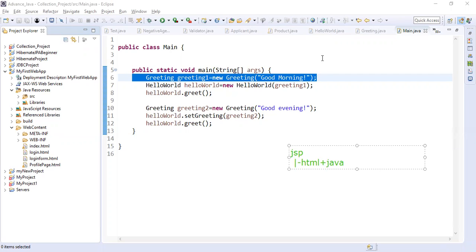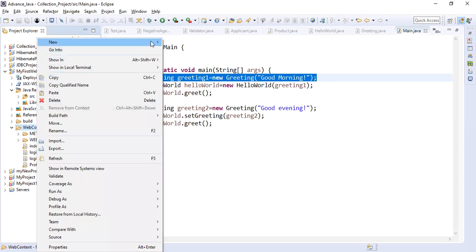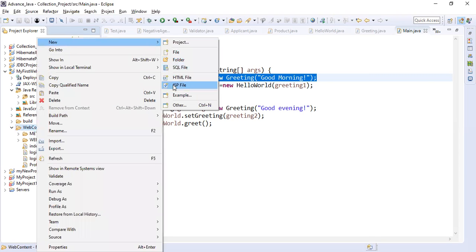We use GSP for presentation. GSP files are basically used for view purposes. Whatever views we require, we need to place under the web content directory. So here we create a GSP file.